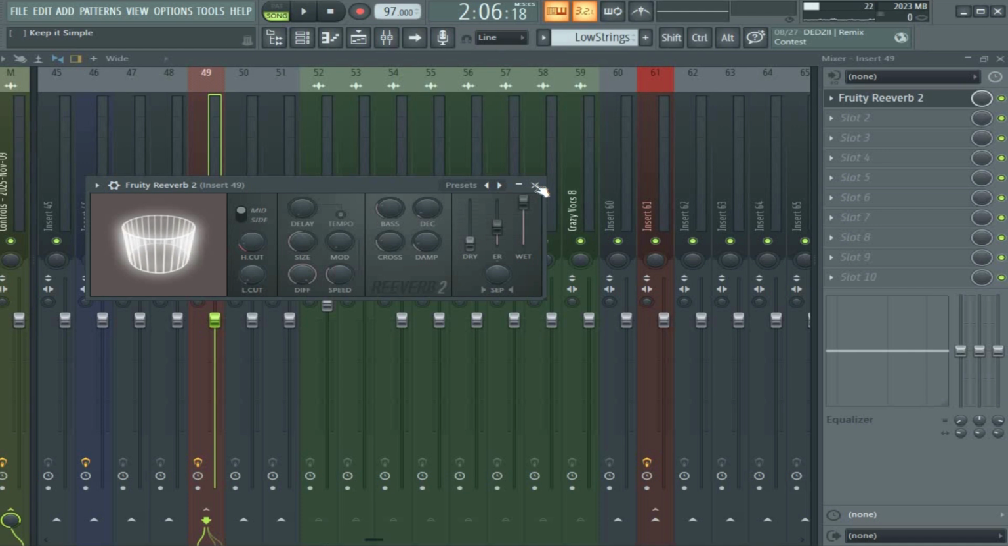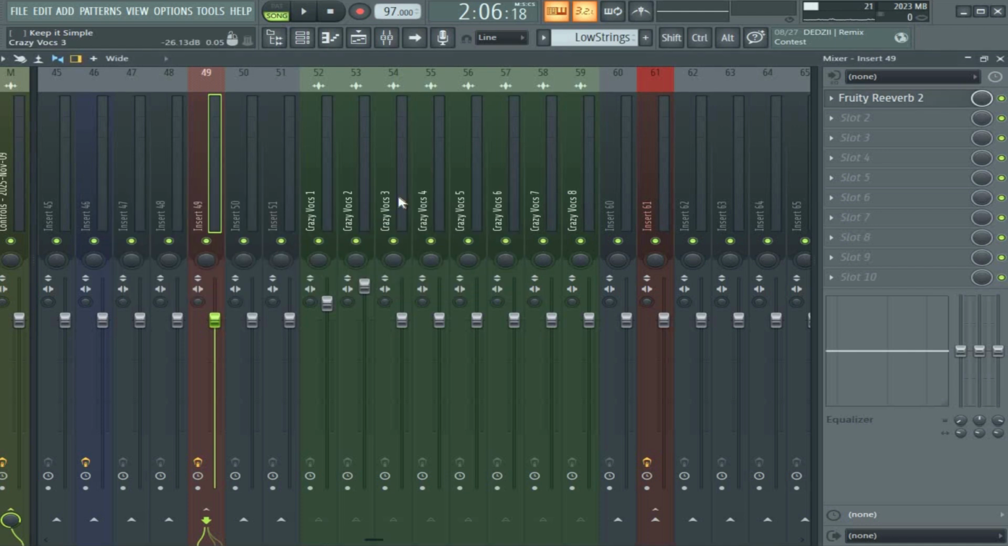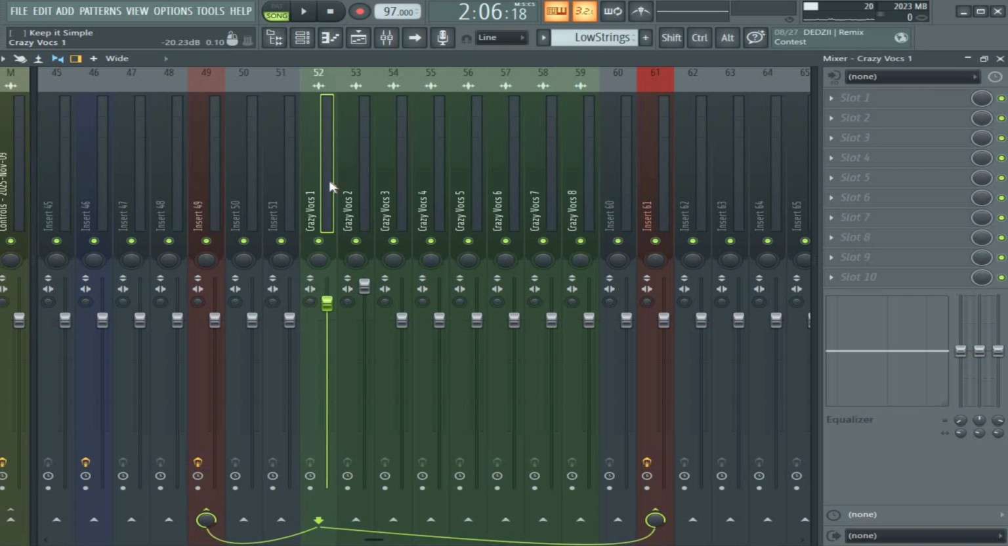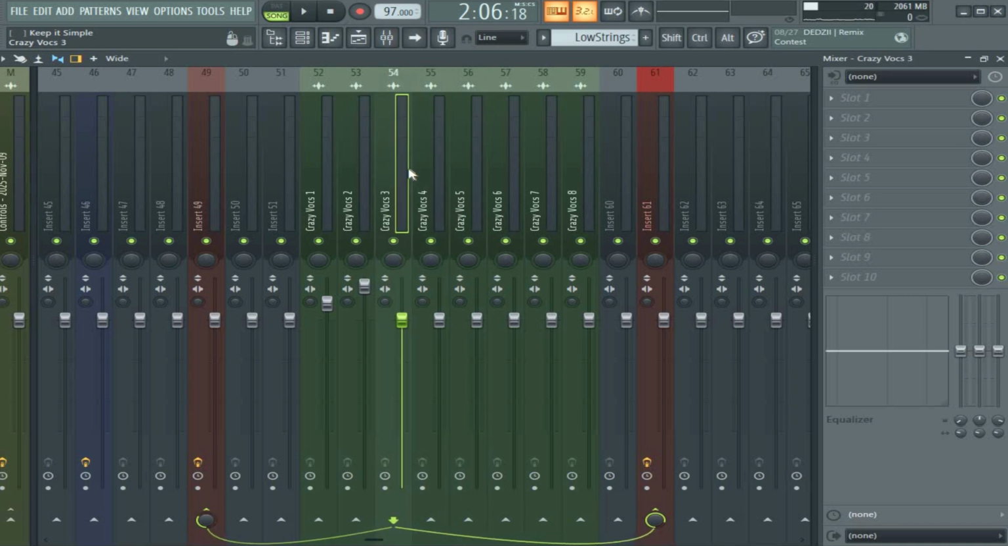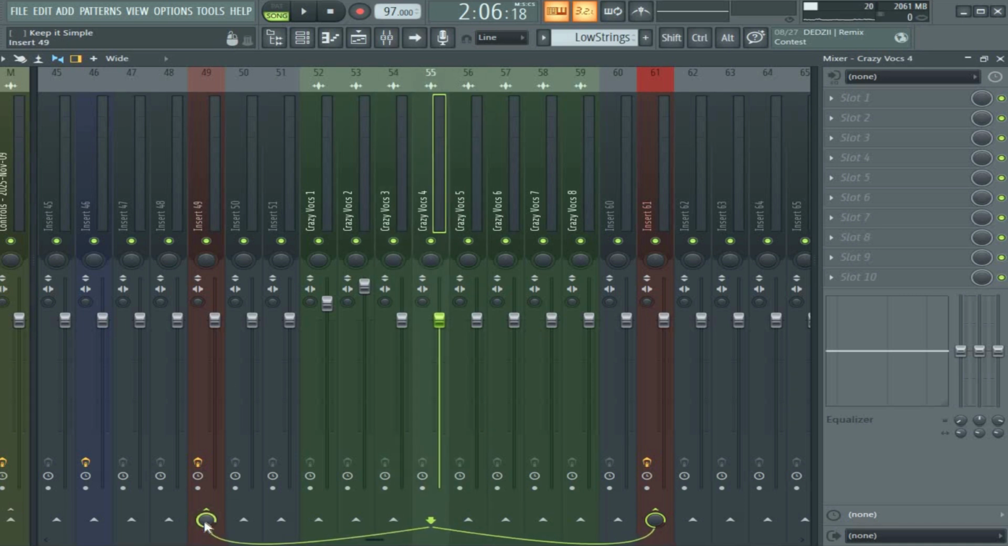Let me just increase the wet all the way up because I'll control the amount of signal going in. So let's just hear it. Now, if I click and drag and reduce the amount going in, it will not work. So it should just be as if I'm doing it for the first time, so I'll have to come manually.